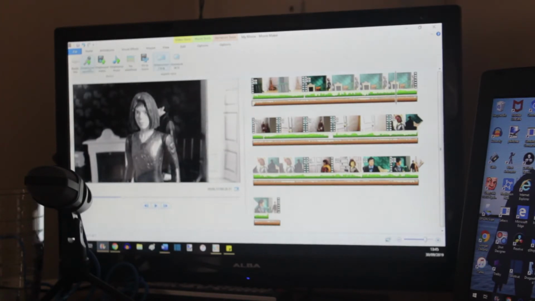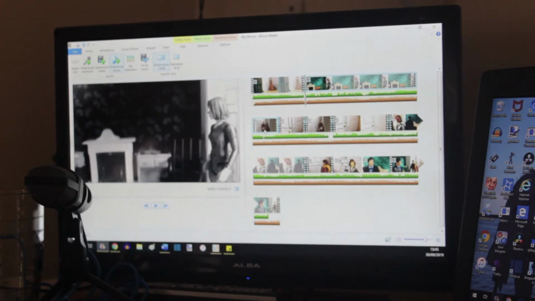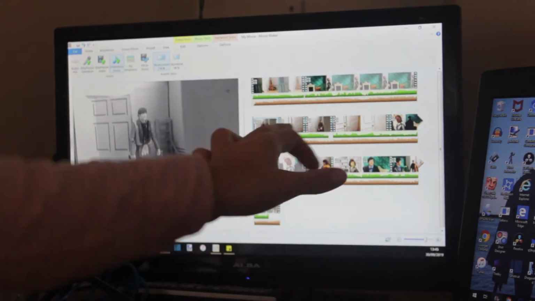And if you come to project, you can either emphasise the narration, emphasise the video, emphasise the music, or don't emphasise any of them. We would want to emphasise the music because that's our audio.